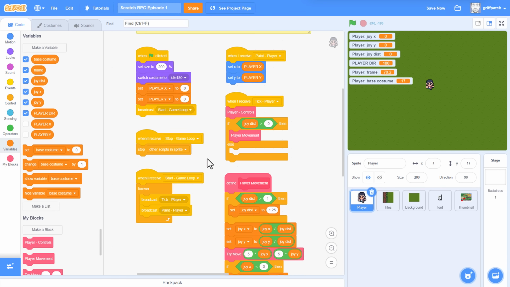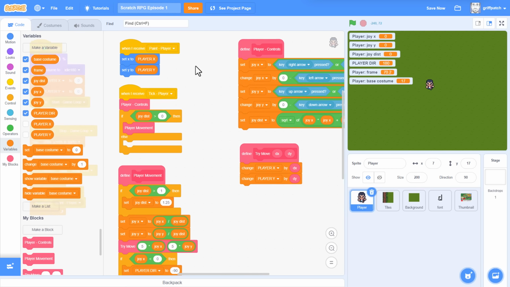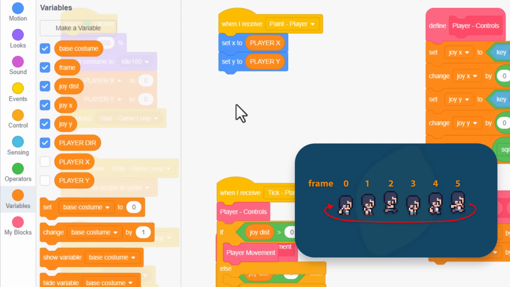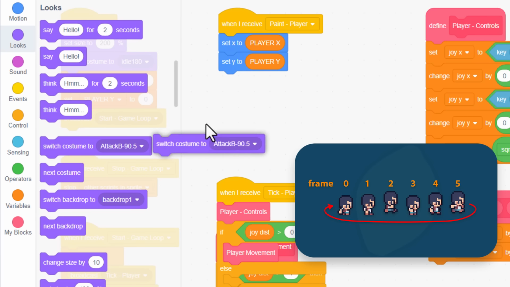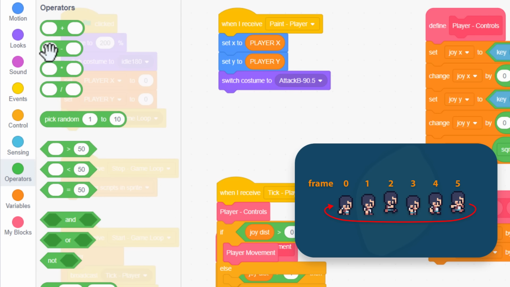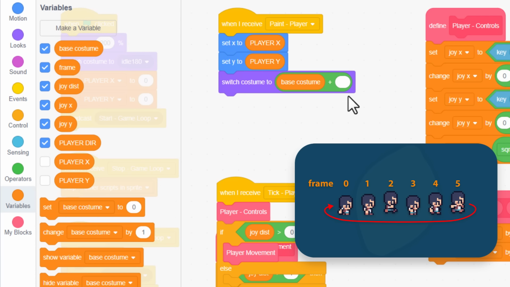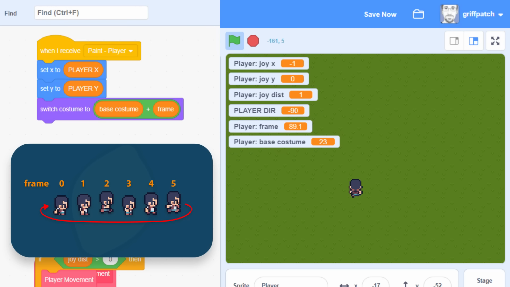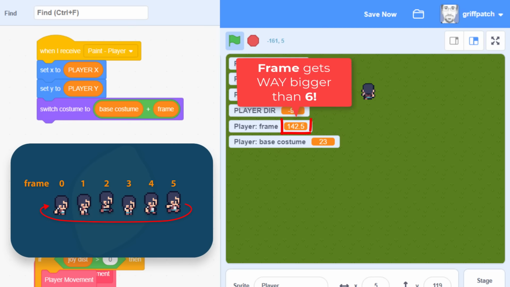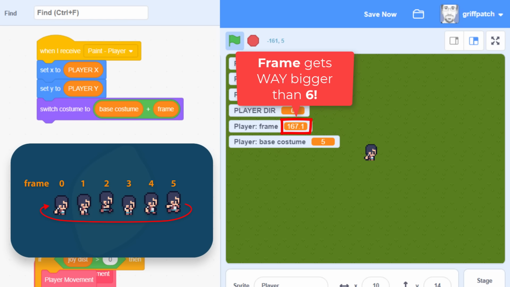The final costume change can be done in the when I receive paint player script up here. So make a bit of space, and we then switch costume to. We'll need to sum the costume with the frame, so drop in an addition block, and on the left, the base costume variable. On the right, yes, we want the frame variable, but guys, it's not enough to drop it directly in there, otherwise you'll find your player dancing around like a crazy thing, and that's because there are only 6 costumes per animation. But frame is increasing way further and trundling through all the costumes this sprite has available to it. We need to constrain this loop to just 6 frames.